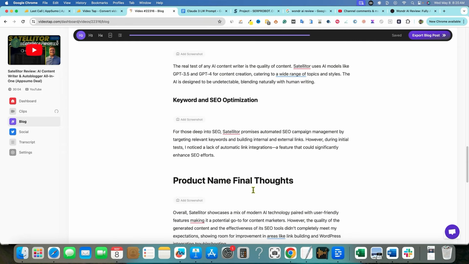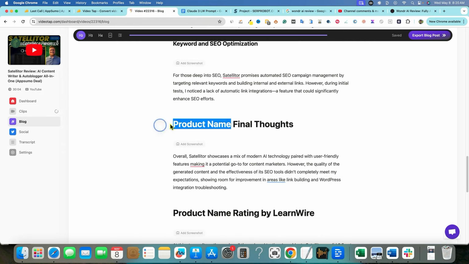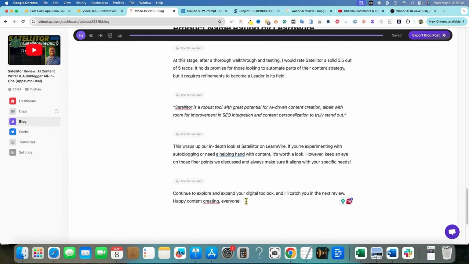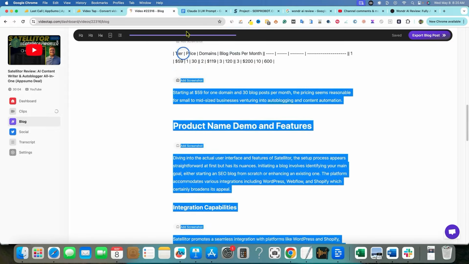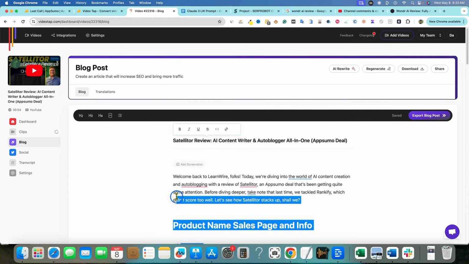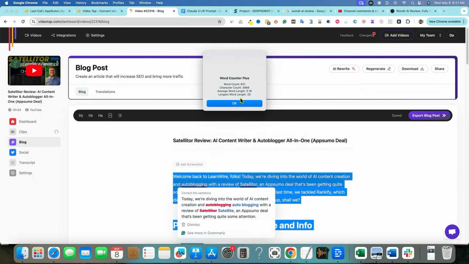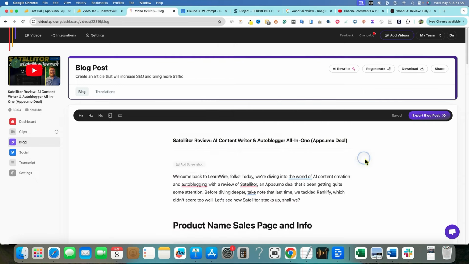And we scroll through here. I see product name, final thoughts. It needs to say Satelliter, final thoughts. So it's definitely not delivering like Claude can deliver for us, or ChatGPT. I also want to highlight over and just right click and see how many words it only created 600 words. So something happened on here.